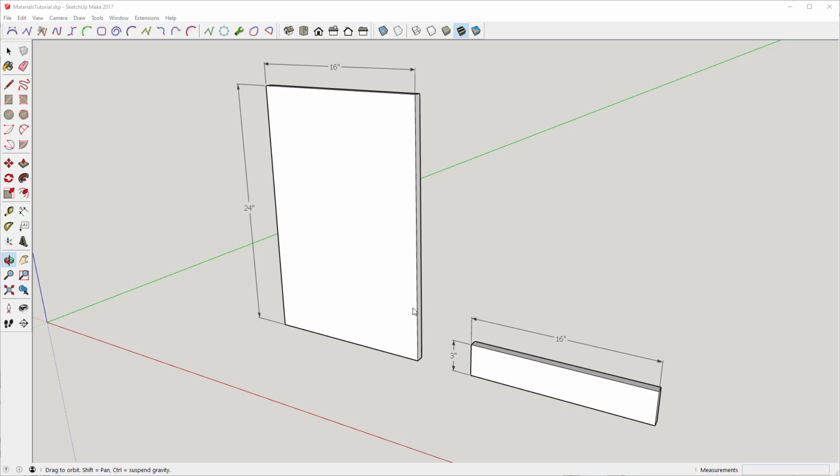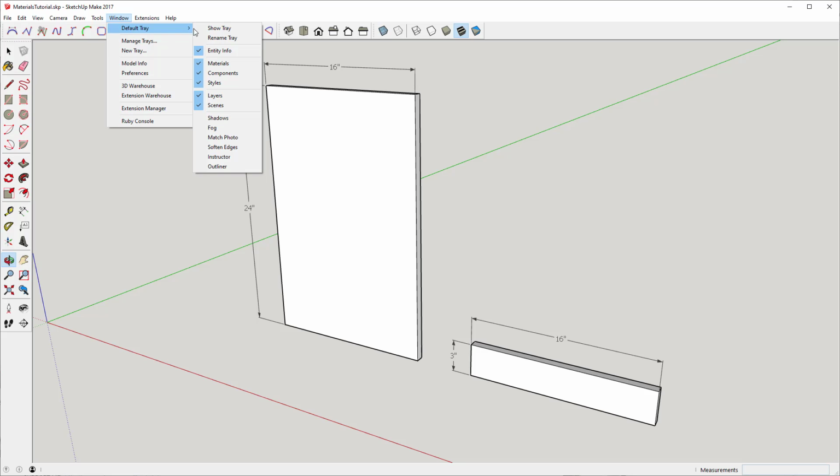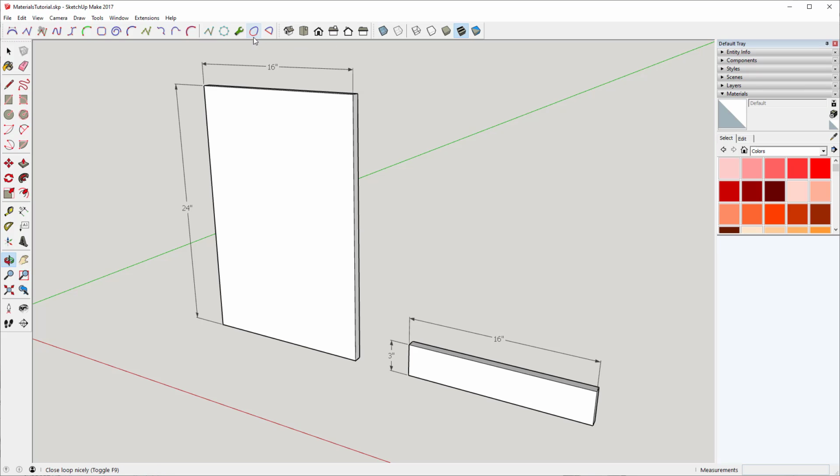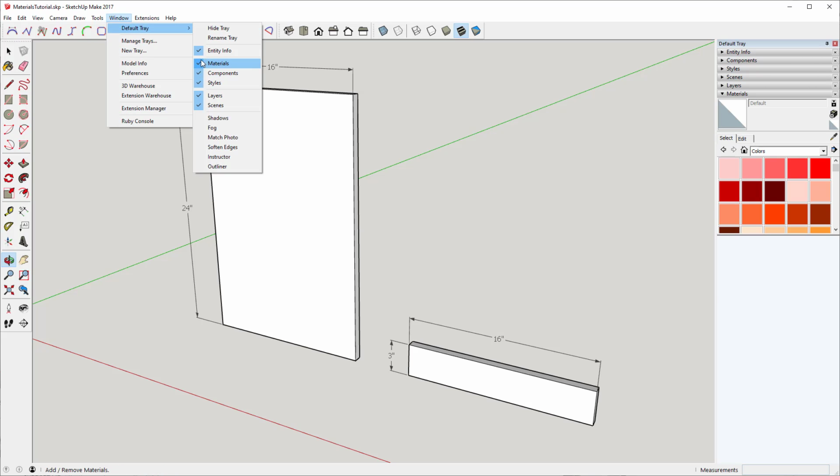Materials allows you to apply colors and textures to geometry in SketchUp. The materials tray isn't shown right now, so I'm going to come over to Window, Default Tray, and Show Tray. So in the tray is Materials. Now if it's not there, I could go to Window, Default Tray and check it here.